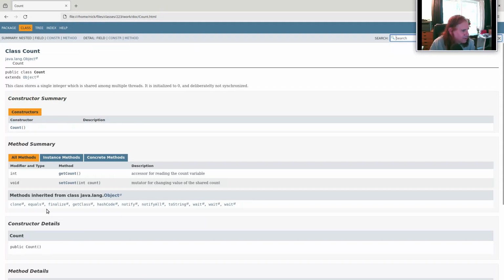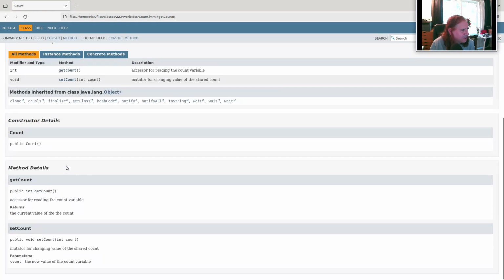The constructor looks like this, and if we want to see how to use getCount, we can click on it, and it says it's a method that takes no arguments, returns an int, and the return is the current value of the total count. And then setCount takes one parameter called count, the new value of the count variable.